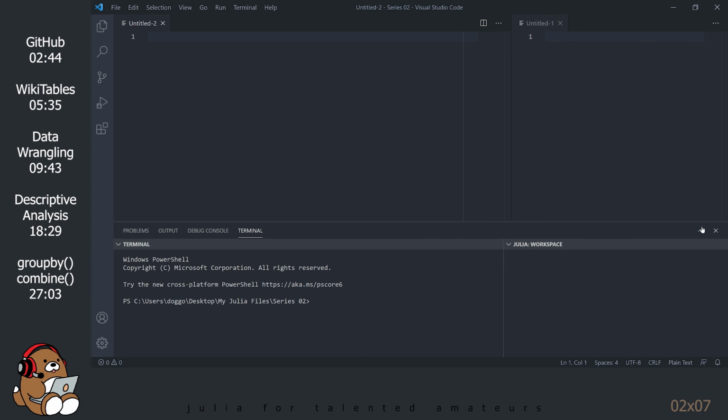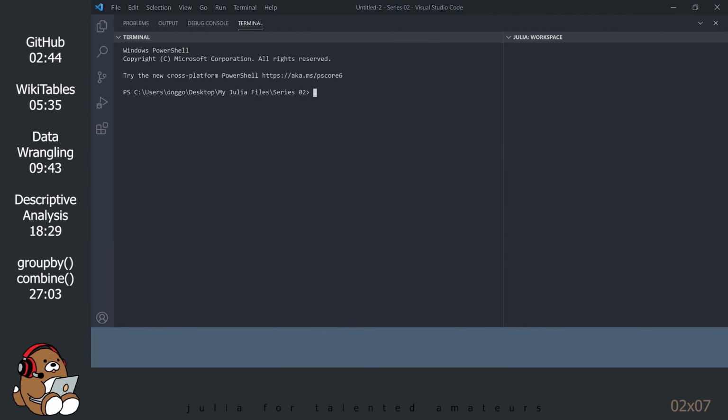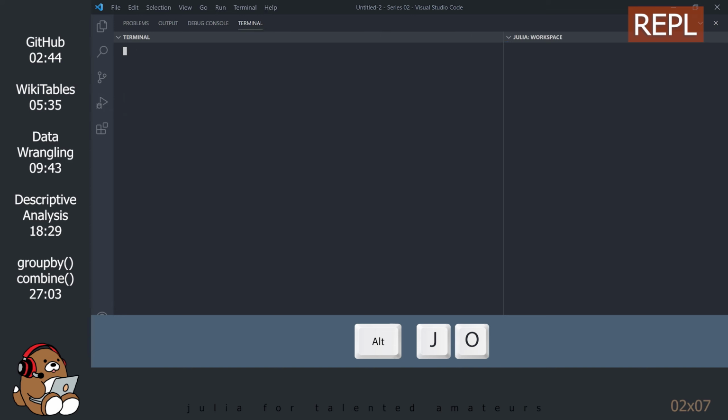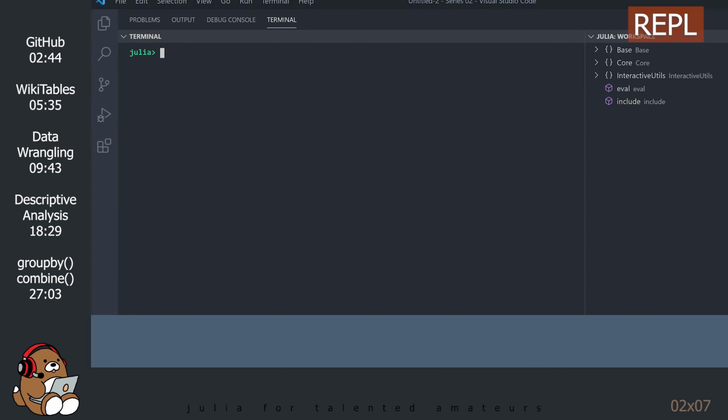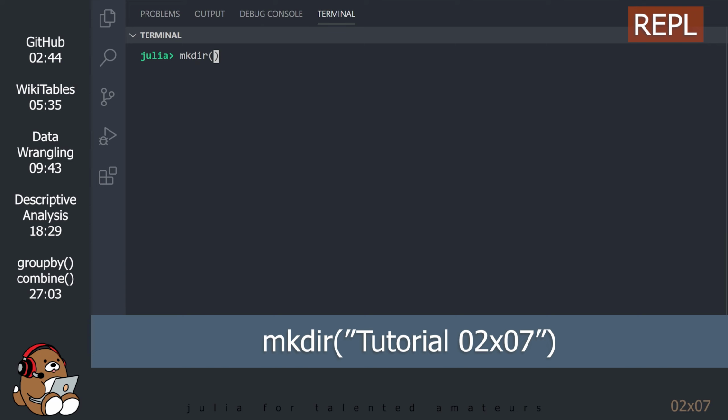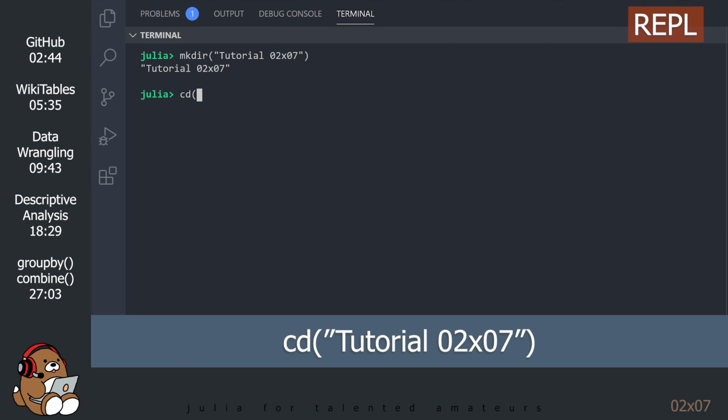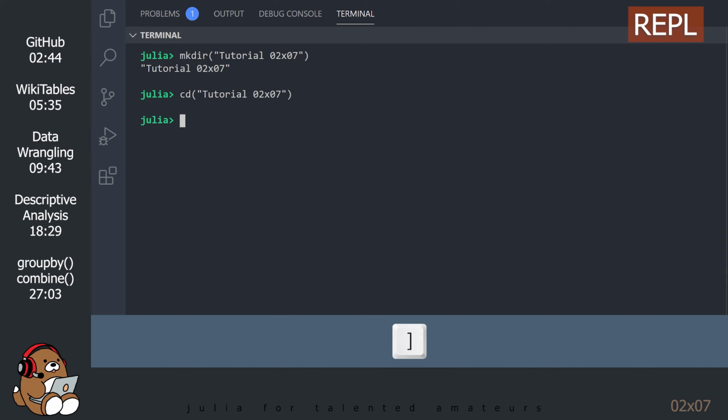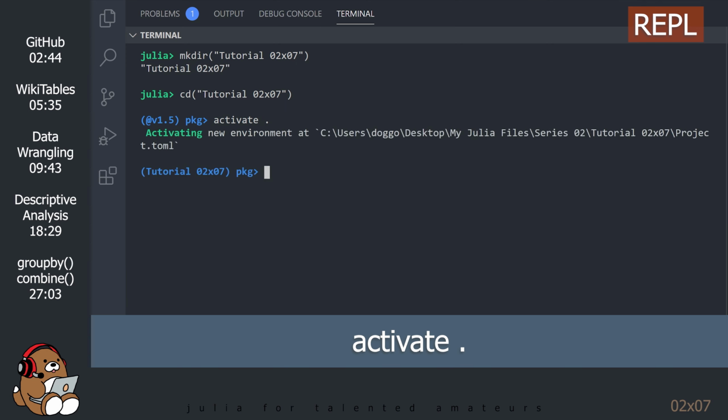Open VS Code and maximize the terminal panel. Start the REPL by holding down the Alt key and then hitting J and O. Make a new directory called tutorial02x07 by using the make directory function. Change your present working directory to your new directory by using the change directory function. Enter the package REPL by hitting the close bracket. Activate your new directory by typing in activate space period and then hit enter.